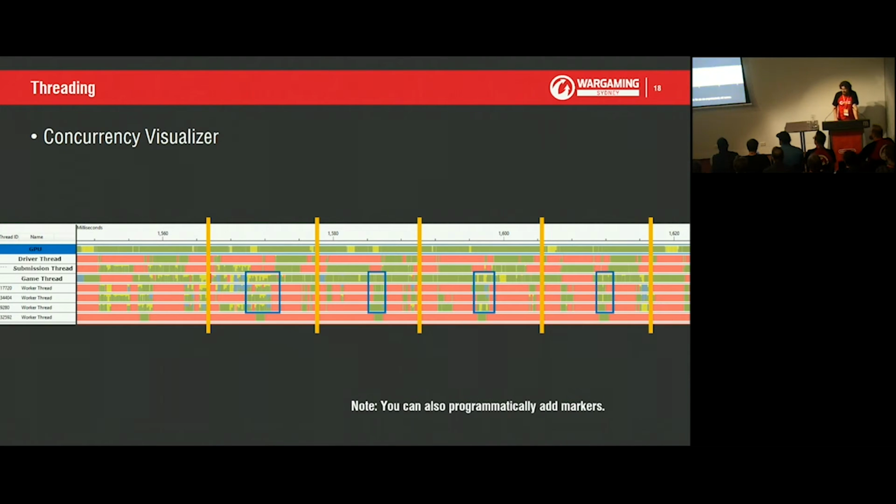Like this is the scene rendering stuff that's building up command lists. That's our render submit thread that's pushing it to the API. It's the driver thread, and that's it moving over to execute on the GPU. So you can sort of see the flow of data with this. And this is a tool that we use quite a bit on World of Tanks.